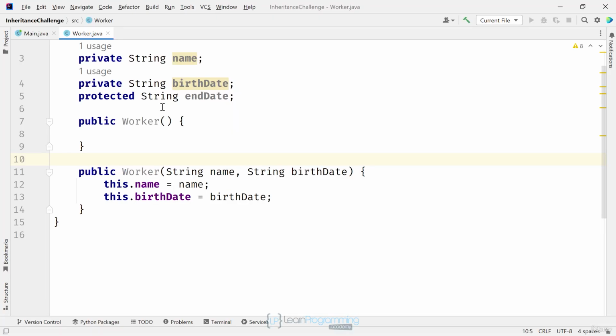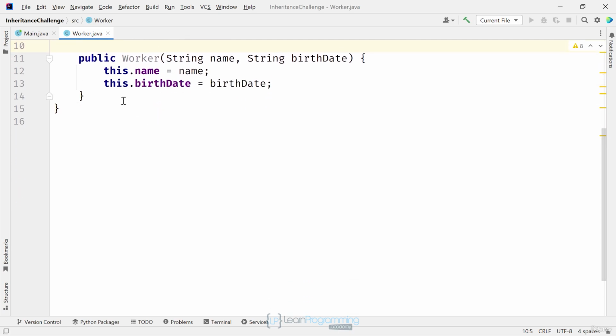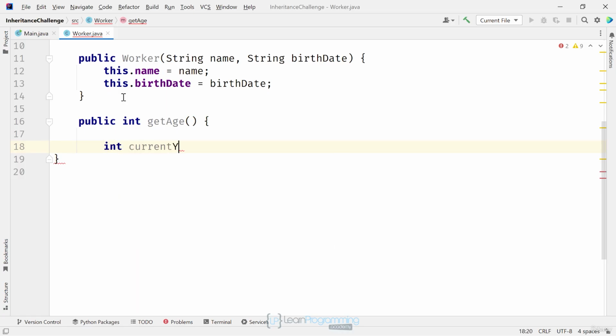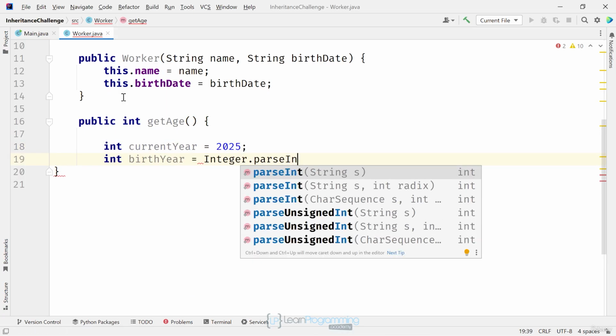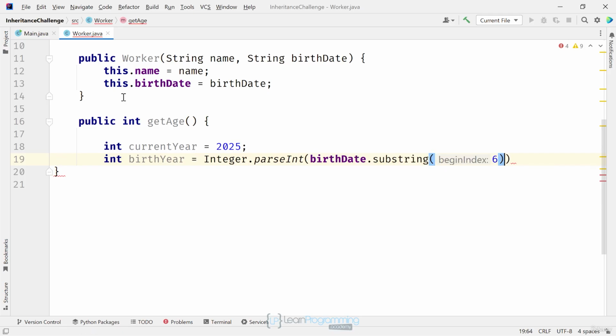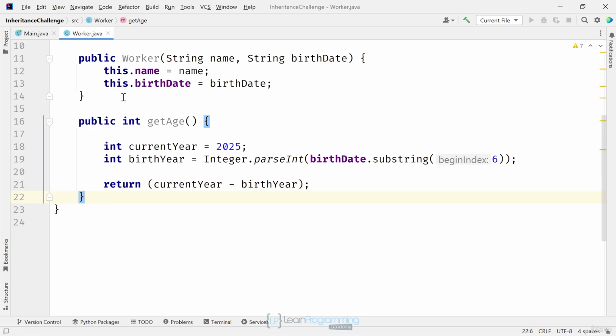Starting with getAge. This should return an int that represents the age of the person using the current year and the birth date, which is a string. Public int getAge, int currentYear equals 2025. I'll use Integer.parseInt to convert the year to an int from a substring of birth date, and I'll then return the value of subtracting birth year from current year. This code starts out by creating a local variable for the current year, which I arbitrarily set to 2025.